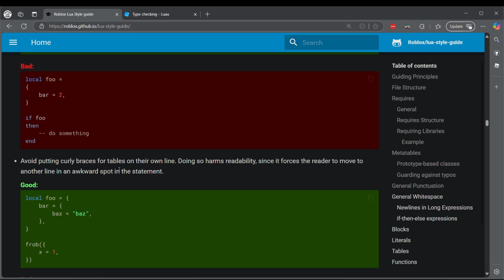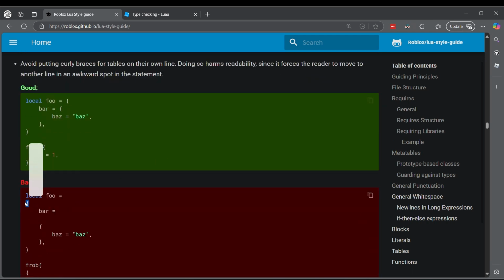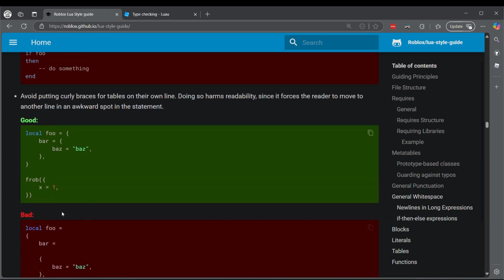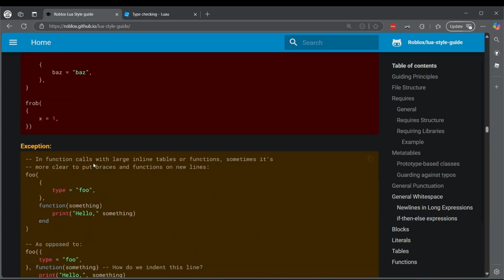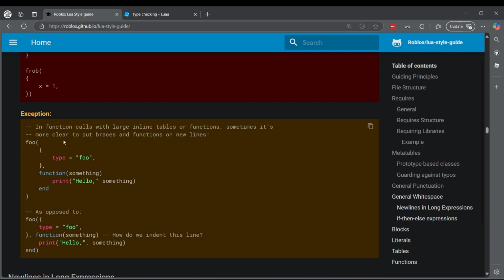Avoid putting curly braces for tables on their own line, because it harms readability. Doing this sort of thing is a weird thing, especially if it gets a lot more values in it. It's a lot harder to read than this, as I mentioned. An exception here is function calls with large inline tables or functions. It's sometimes more clear to put the braces on new lines.